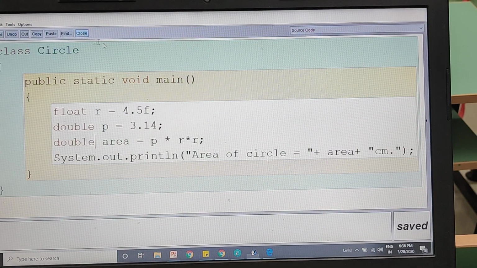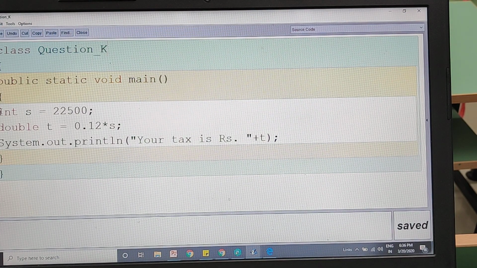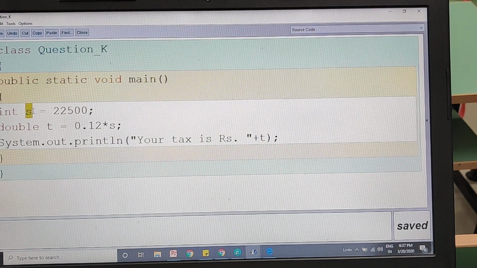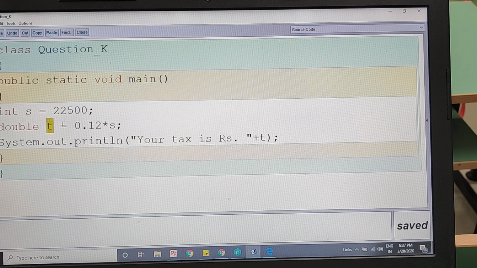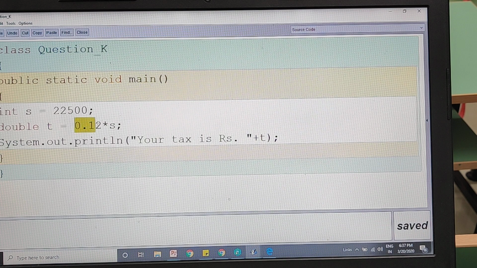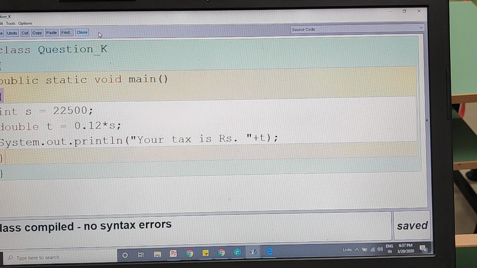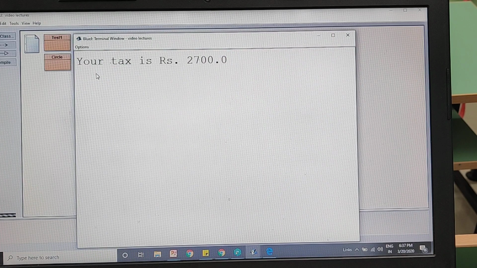So let's close this and we take this programming section, and here is the program. So for my salary, I have taken integer. I could have said S, sal, salary, up to one word, no problem. But since I have used S, that's my address under which 22,500 is stored. My tax, I can straight take as 0.12 into S. So whatever the S value into 12 upon 100 is 0.12. Alright, computer will calculate. So compile, calculation is done, right click, void main, and this is your answer.